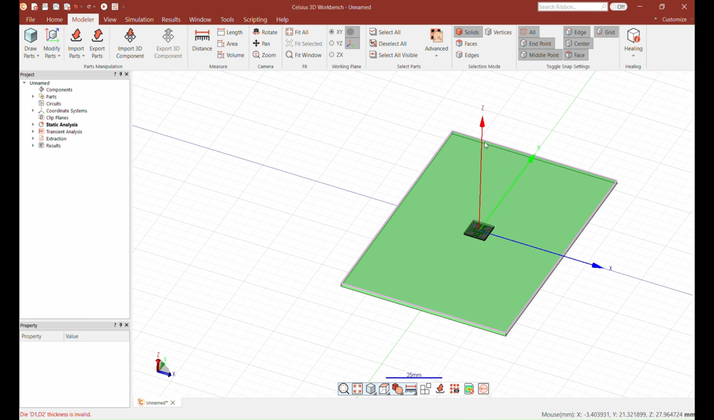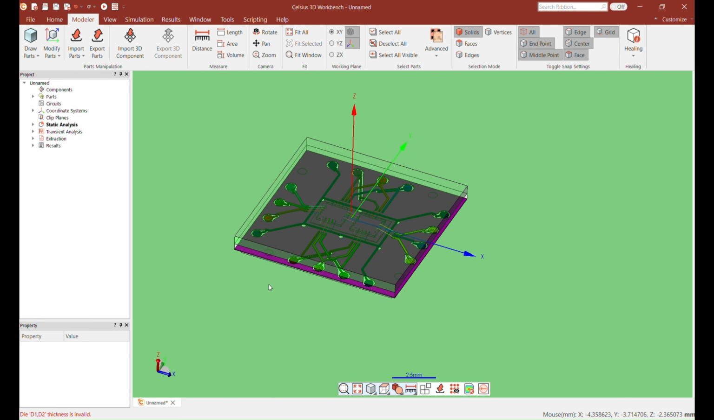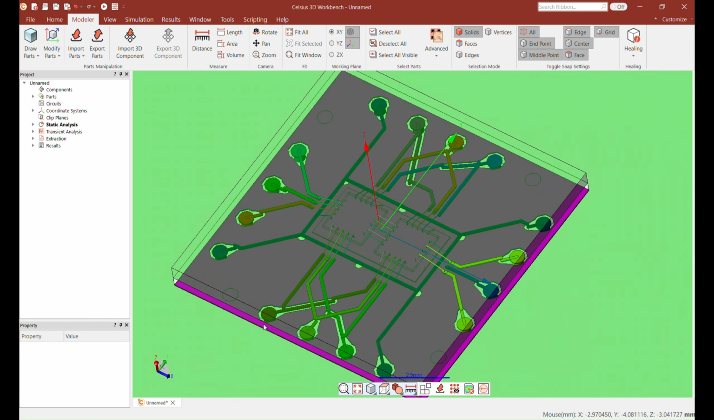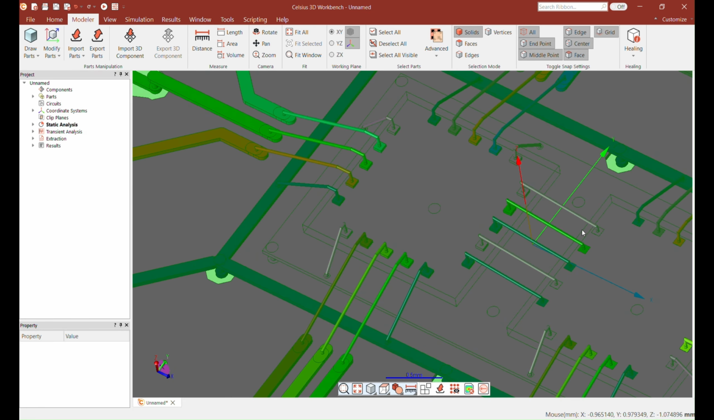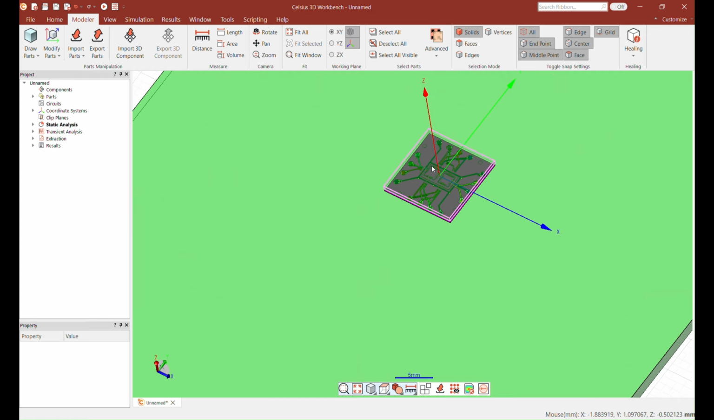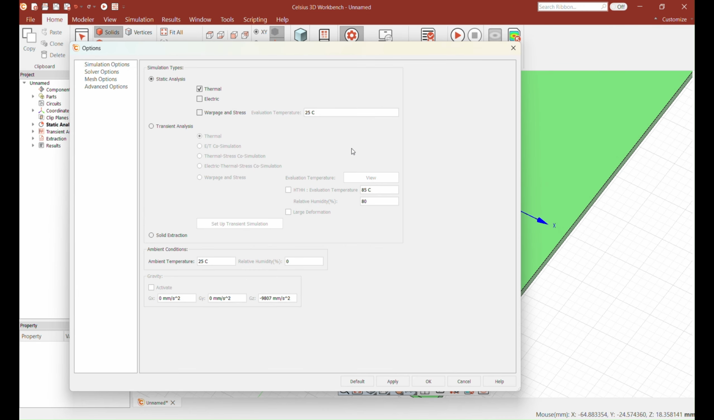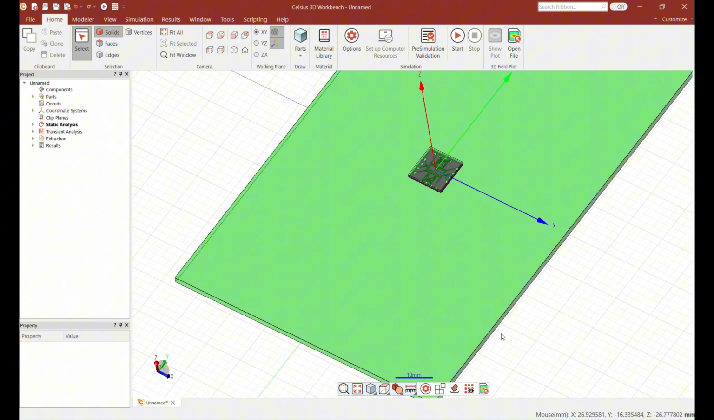So here now you can see my PCB, my BGA is here. Here I have my mold or the encasing for my BGA. We already saw the solder balls, and if I zoom in, you can see my two dies. Now I'm gonna go to my home and specify the options for my simulation. So it's a thermal analysis, an electric analysis, as well as let's specify the ambient temperature as 22 degrees Celsius. Then I'm gonna select OK.